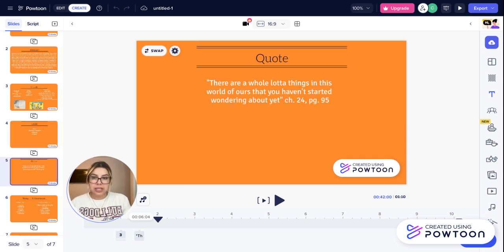So, getting into the quote. My favorite quote for this story from James and the Giant Peach actually comes from chapter 24, page 95, which is one of the insects saying, "There are a whole lot of things in this world of ours that you haven't wondered about yet." And then the insect was talking to James about this.